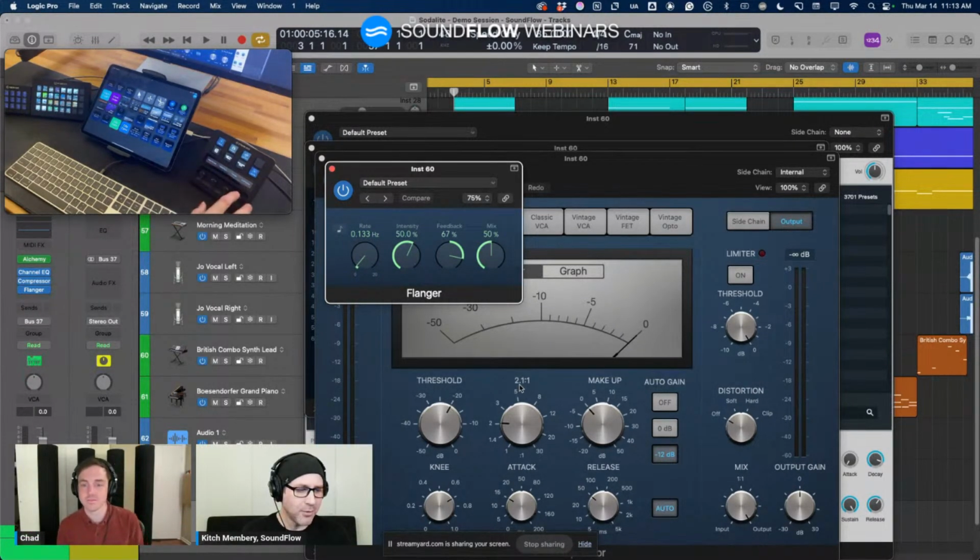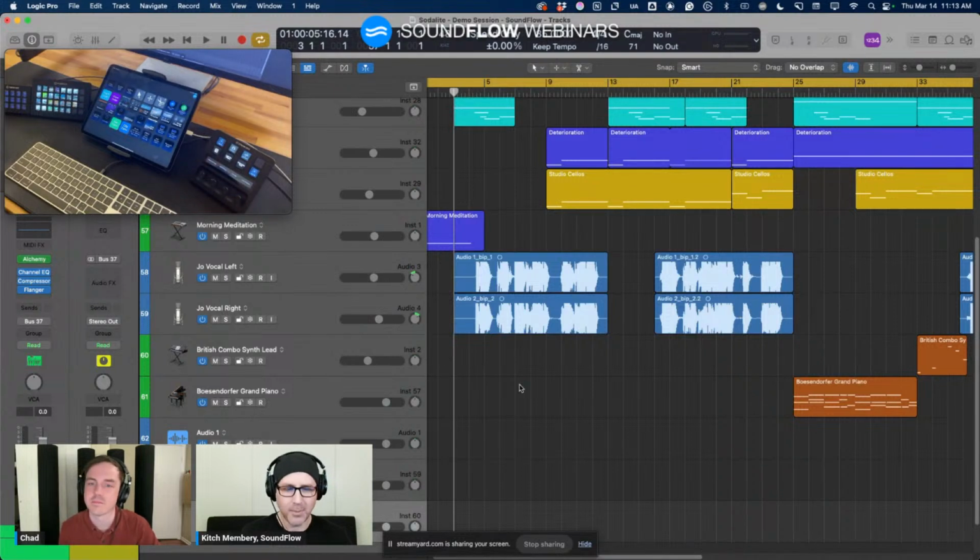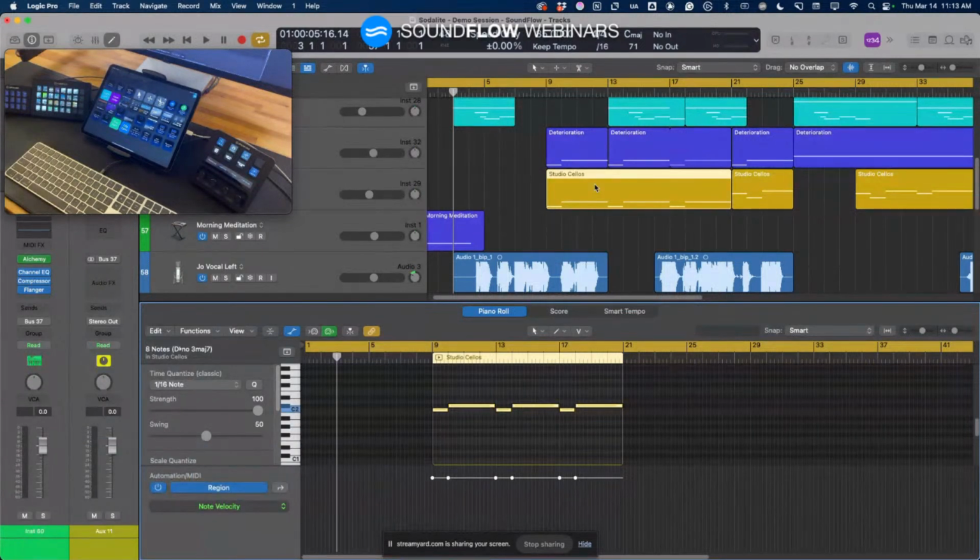So we've got these cool features, and then we can dive into other stuff. Like, for instance, I've got this Studio Cello here, and when I program this, I think I programmed this in with the floating keyboard in Logic.